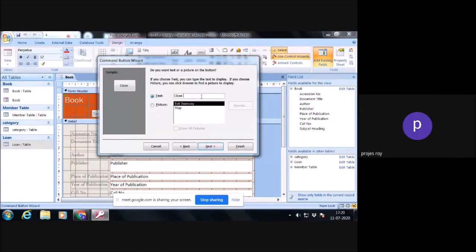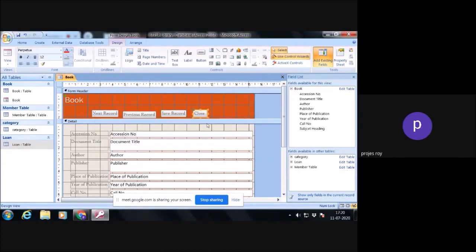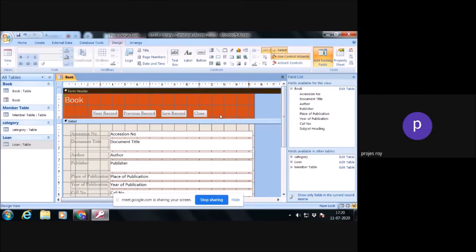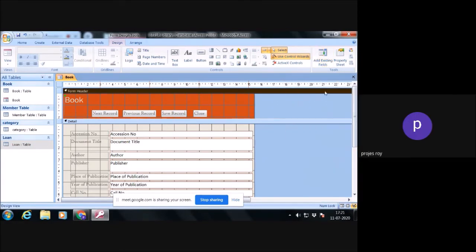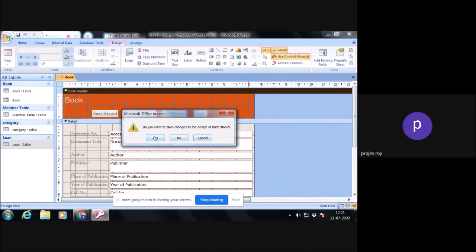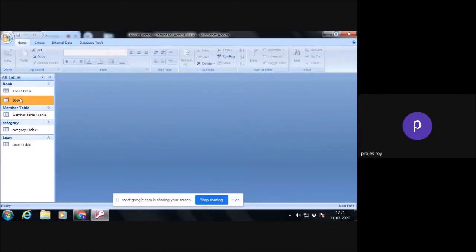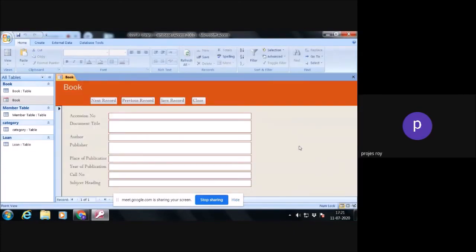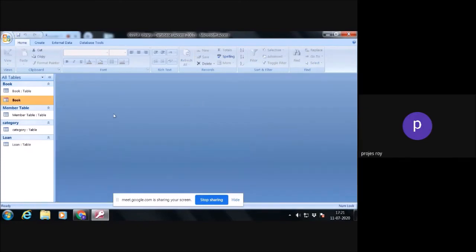That way you can do that. So your book table appears like that. Book form is like that. If you press close, it will come out.